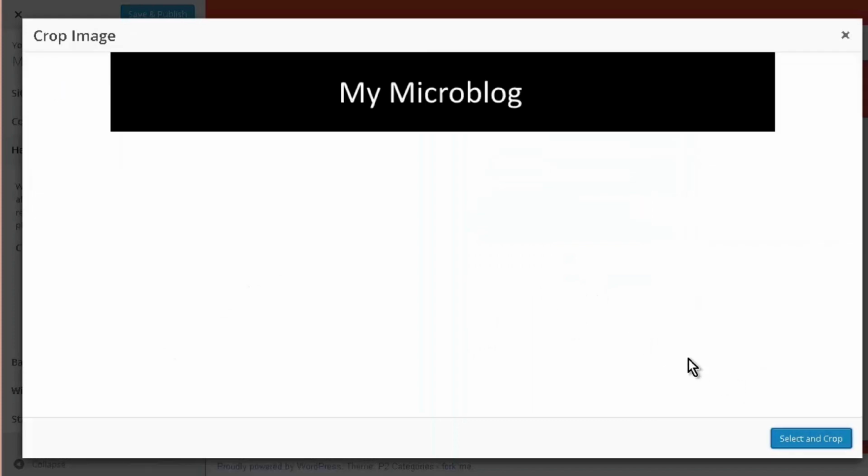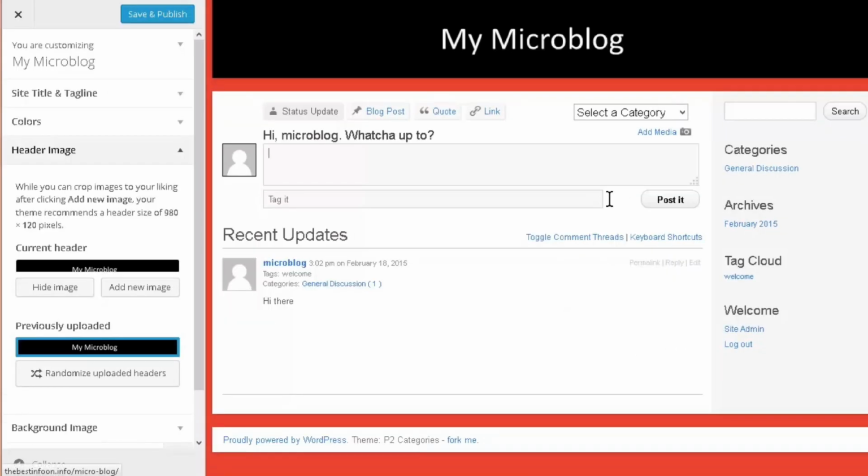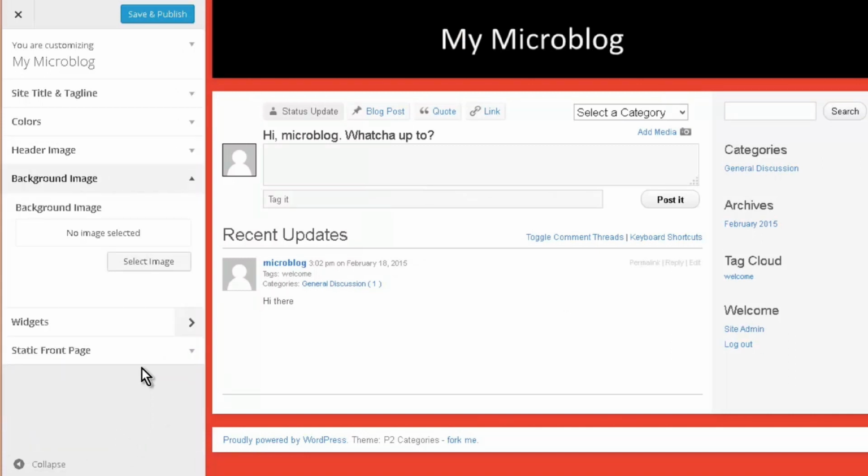Okay, so we'll put that in there. Crop. Okay, so there it is. Now you can have a background image here. I put in a background color, but if you want to put in a background image, then you can do that as well. Okay, so let's save that.